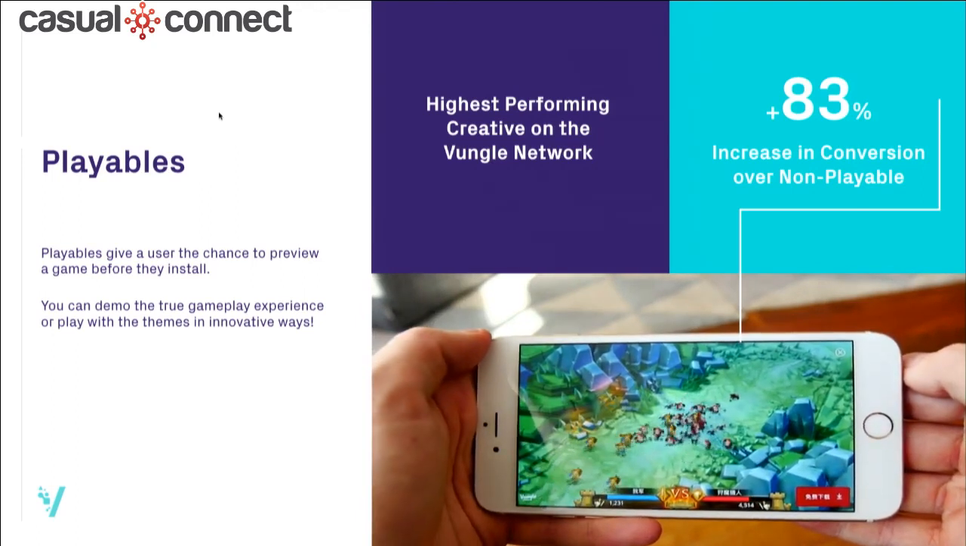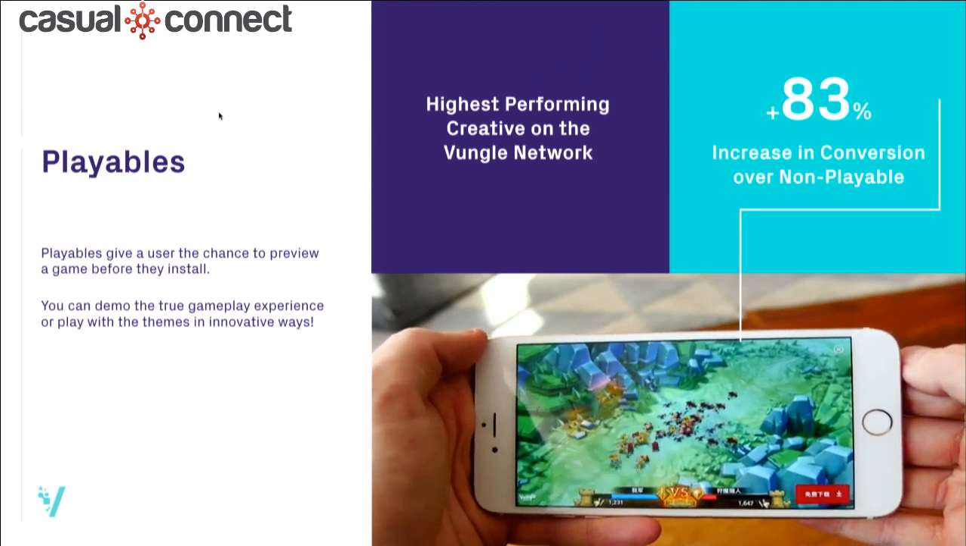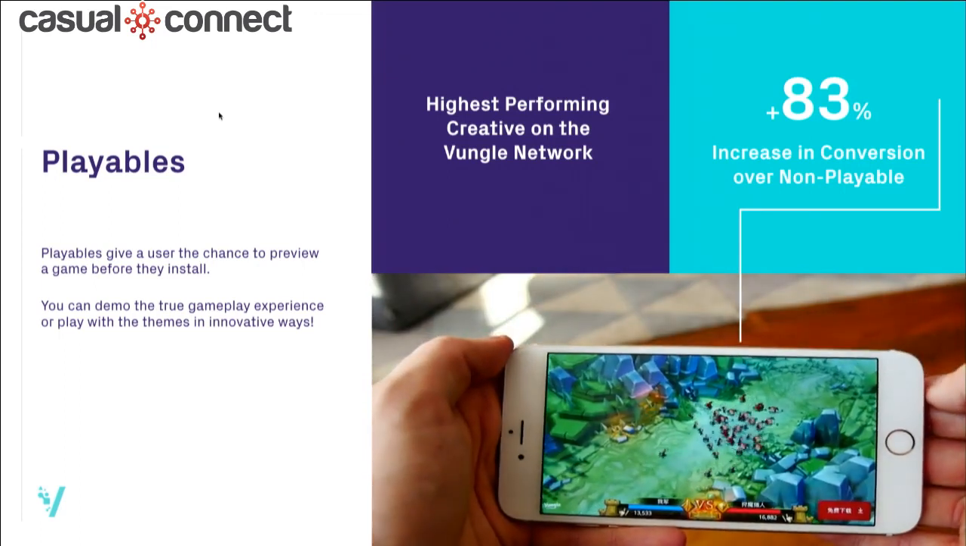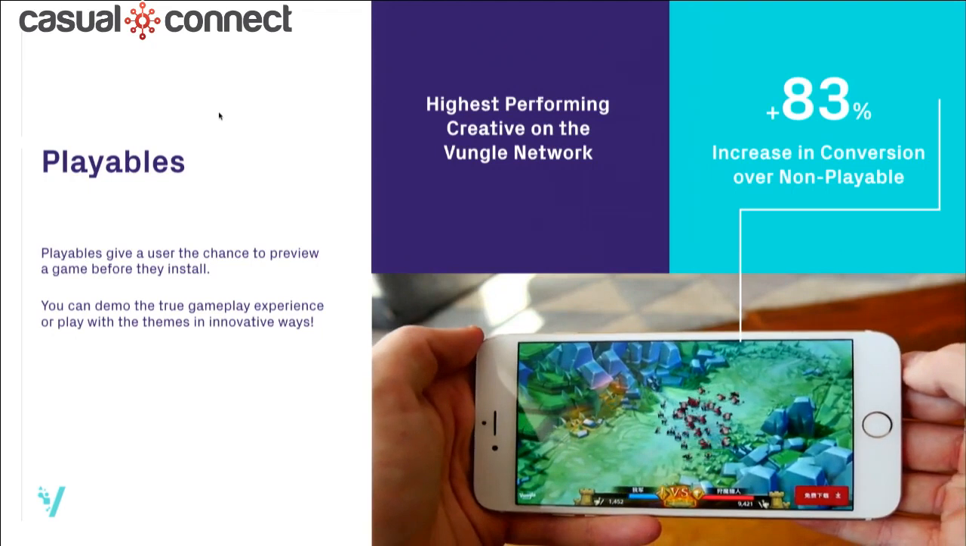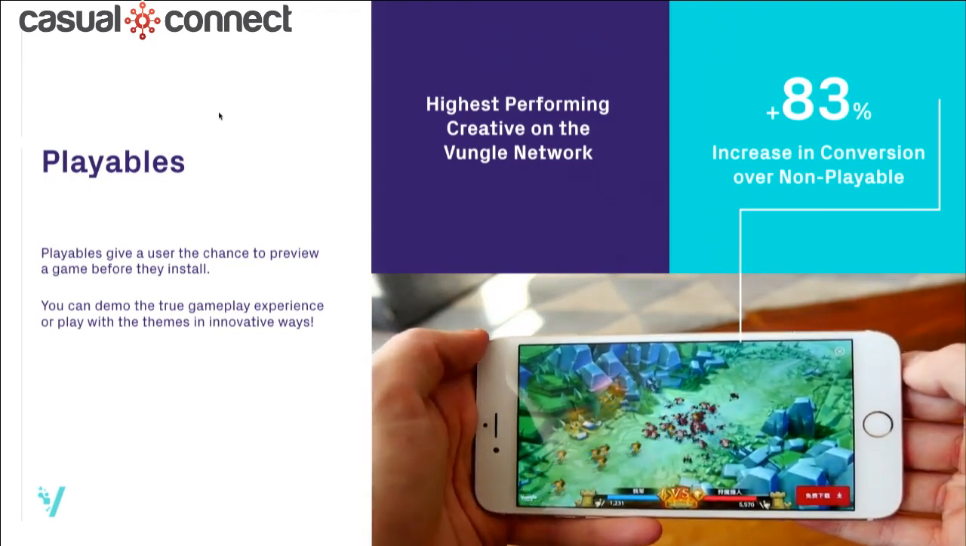Sometimes you can actually take elements from the game and really start experimenting with them, give a really innovative style of experience. We see Playable in combination with video is the highest performing creative on the Vungle network right now, and we see on average around 83% in conversion versus a non-playable creative.